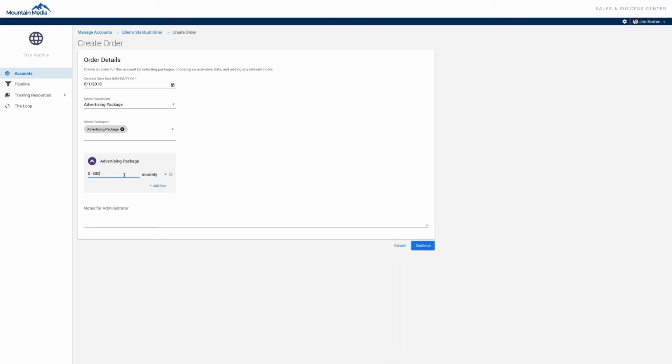They can feel free to adjust the pricing, and once again, the admin will have the ability to review that pricing a little bit later on. And then finally, there are some notes for the administrator. So that allows you to collect whatever information you want from your salespeople, right? If you tell them, okay, we need to know this particular detail about the business owner, or we need to know this particular piece of information for the advertising package, they can provide that information in the notes.